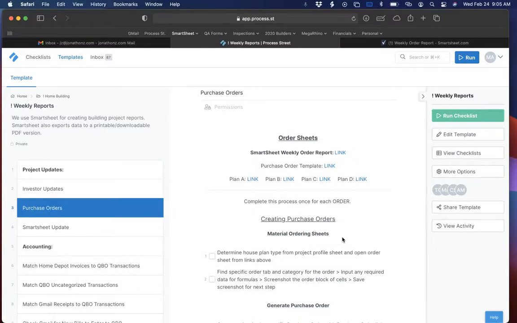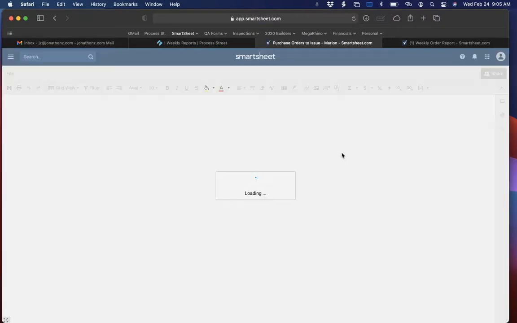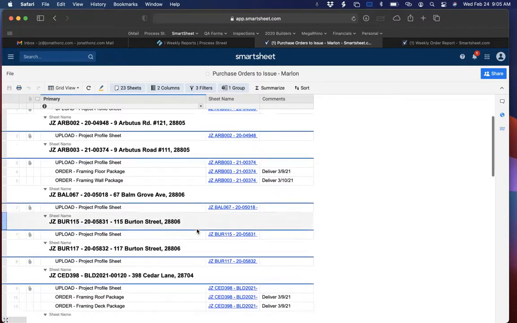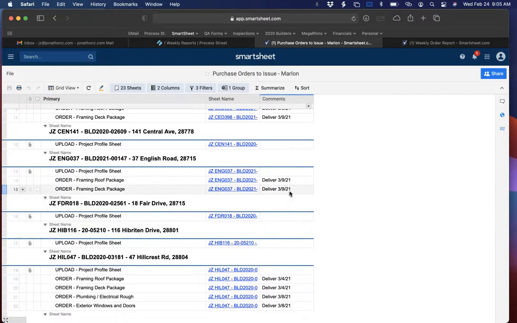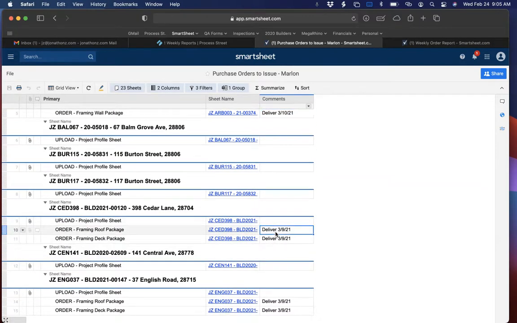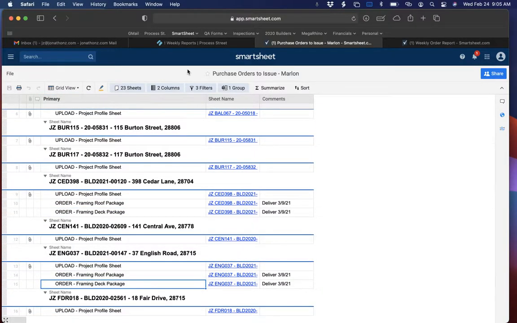All right, so I have this new process set up where you should just be able to click on this link and it will take you to a new Smartsheet report. And everything on this report needs to have a purchase order generated. The delivery date is already in here. And so anything that's here needs to have a purchase order generated.